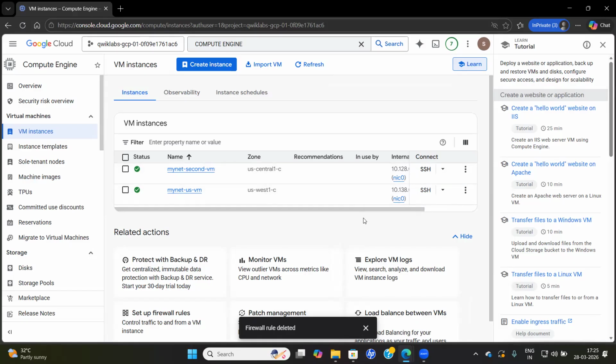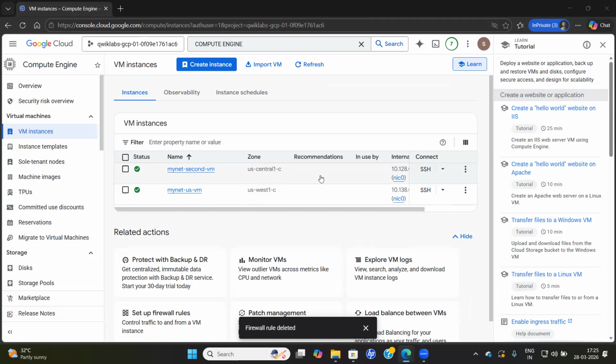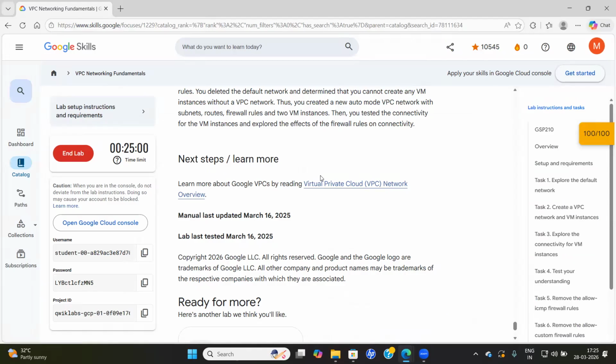Again, you're going to remove the ICMP policy. You are not able to connect to this second VM by using the external IP, but the internal IP you are able to connect. Now you can remove the custom policy firewall rules. By using that, you are not able to connect to this second VM both by using external IP as well as internal IP. And lastly, you're going to remove the SSH firewall rule. So you are not able to do SSH to this second VM. This is all about VPC networking fundamentals. Okay, thank you.